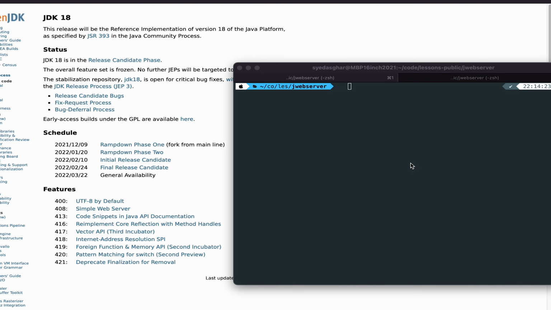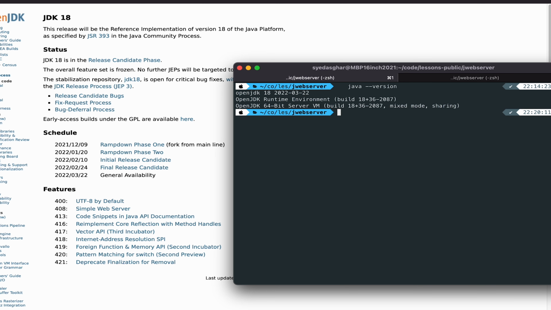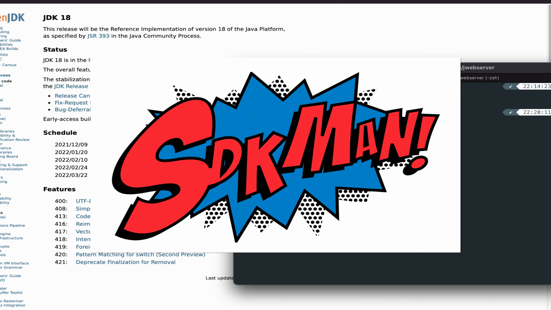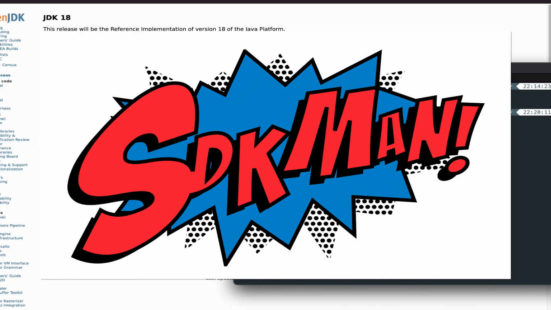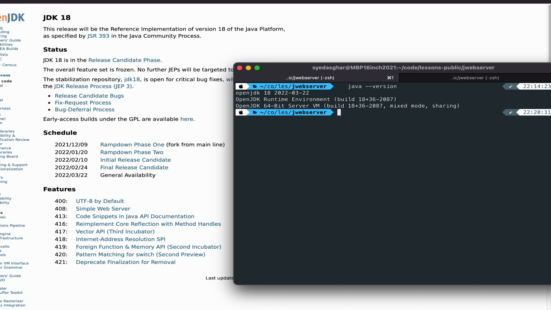Now, first things first, we need to install Java 18 because, of course, this is part of JDK 18. So let's just check what version of Java we're running. Okay, you can see that we've got OpenJDK 18. So I use a tool called SDKMAN to install and manage my Java version, so I can easily switch between different versions of the JDK. But you can install it however you want, as long as you can get it up and running and you've got Java 18 installed. So that's the only real prerequisite here.